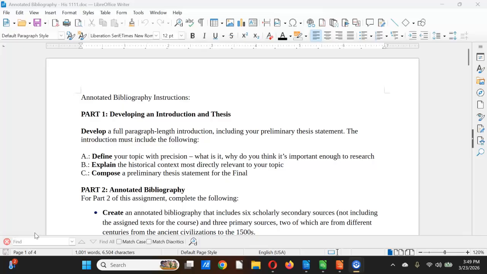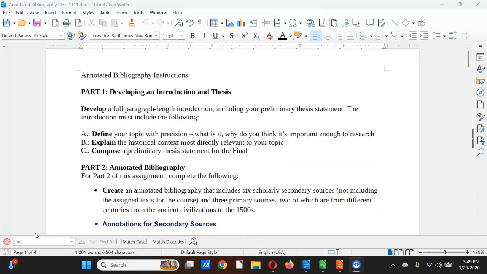So what exactly are you doing with this? Well, the annotated bibliography is in 3 parts. And again, I'm encouraging you, please, to pay attention to these instructions because each of these 3 parts is very important, and your annotated bibliography is worth 15% of your final grade. It's the first big point item that you need a good grade on because there isn't anything to replace it. If you bomb this, then that's the grade that's going in the book. All right. So part 1 is developing an introduction and thesis.